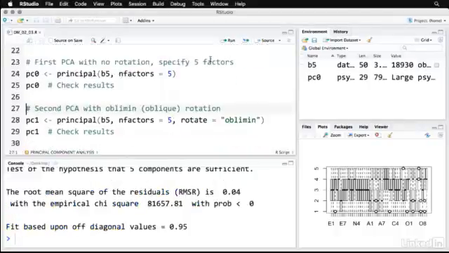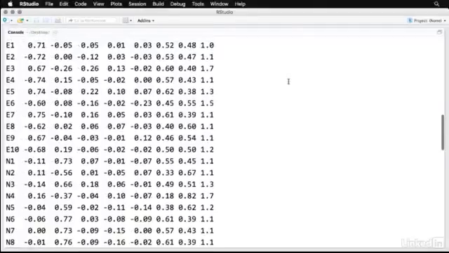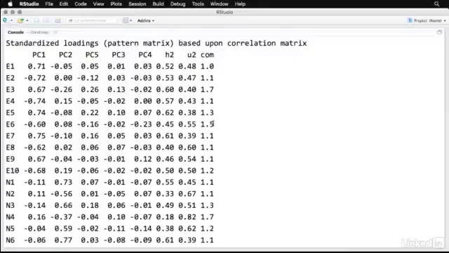And I'll make this bigger here. And it's got a fair amount of printout here. So it gives the call here. And these are the standardized loadings. What we have here are the 5 components. Now, interestingly, they're not listed in order. They go PC 1, 2, 5, 3, and 4.